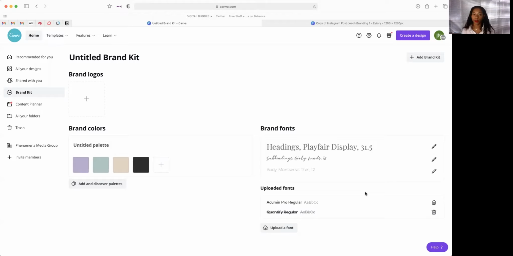So first things first, to open up Canva, just go to canva.com. And once you're in your home tab, you'll have your recommended, your designs, things that are shared with you, your content, all your folders, like your member, Phenomenal Media Group, everything's under that. But you'll also see one that says Brand Kit.